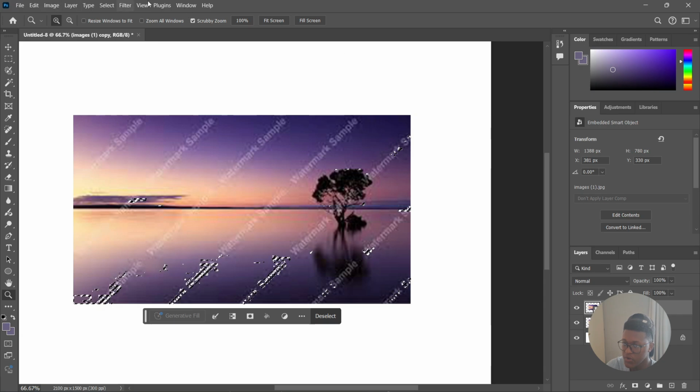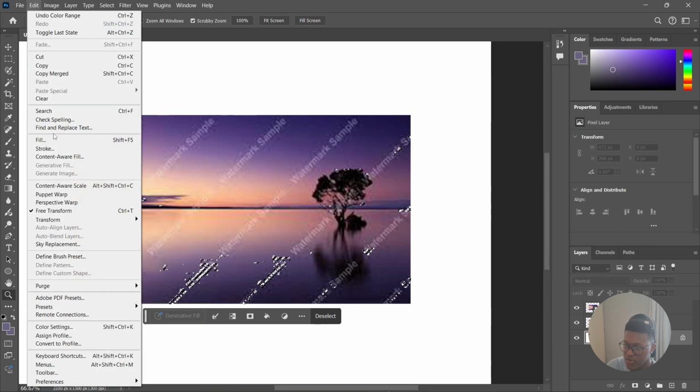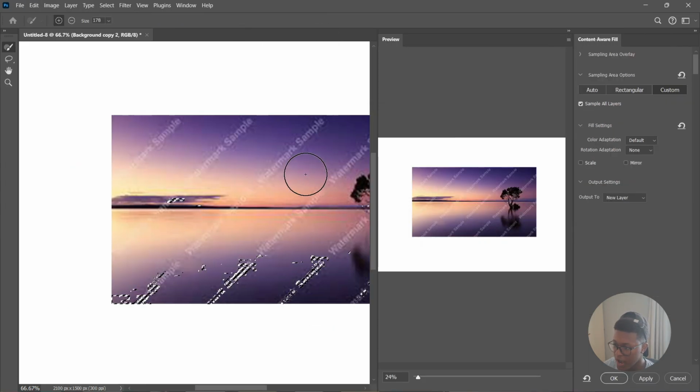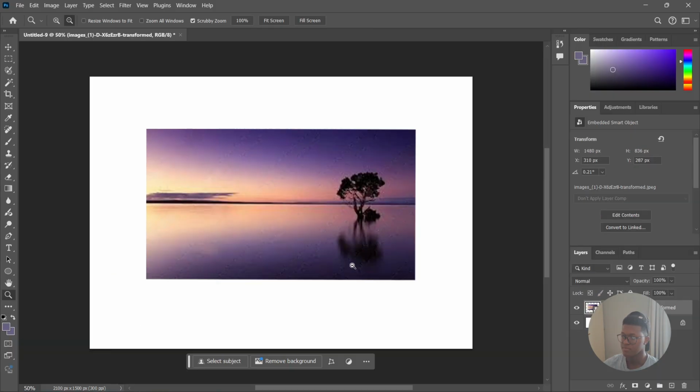Now what you need to do is you need to go to the top, then select Edit. Then you'll select Content Aware Fill. Now once you're done, you are going to highlight these words over here by doing so like this. Then what you notice is that the watermark has been removed.